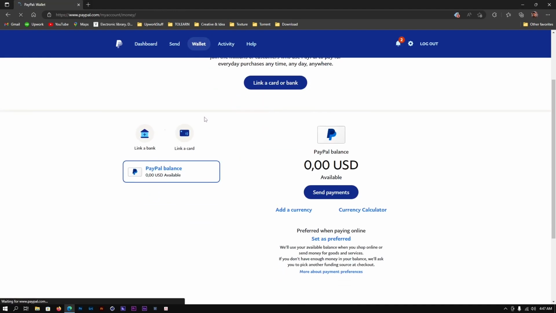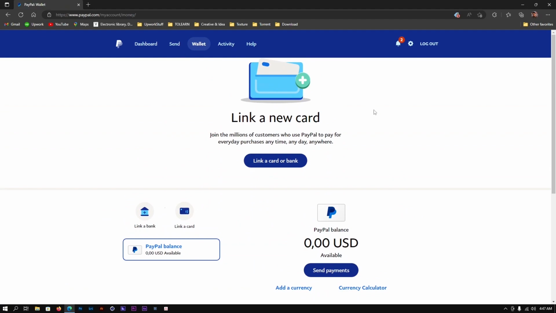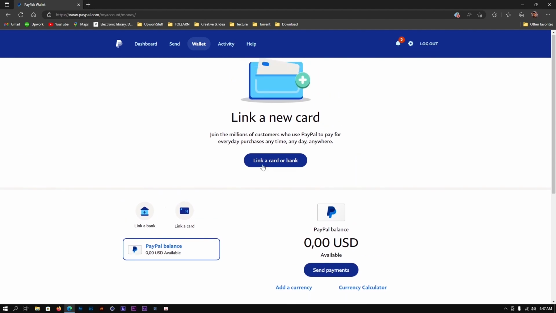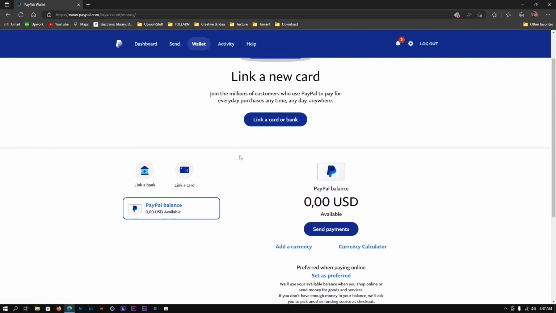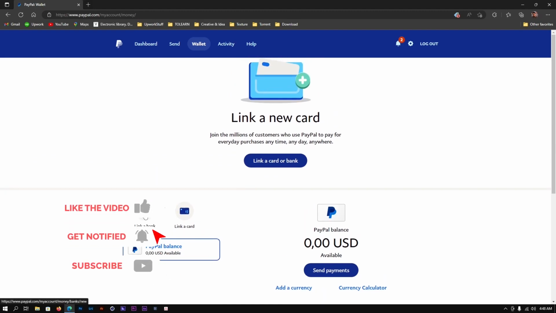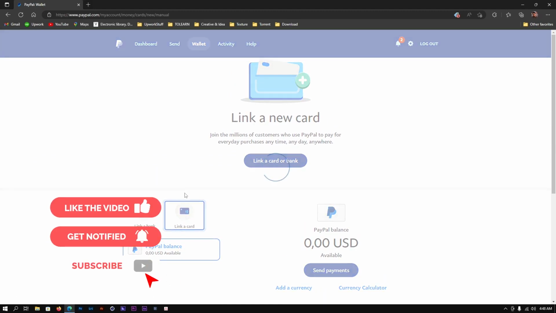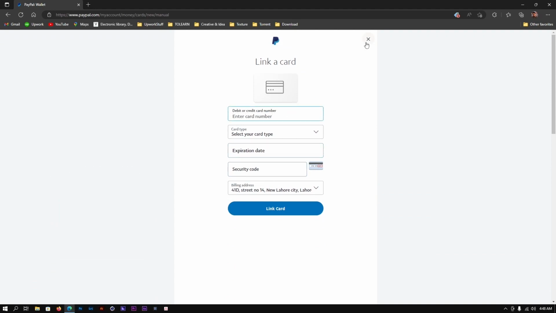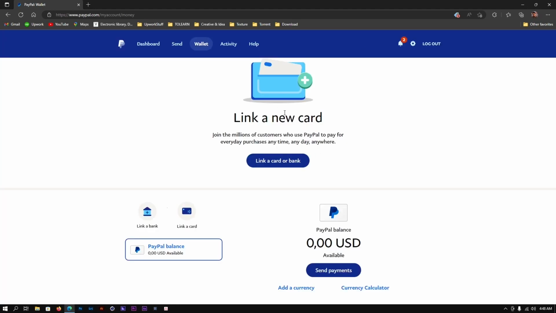Now for you it might be different if you have already linked a card or linked your account to the bank. If you haven't, then it'll look something like this. Now to add funds, you need to link a bank or link a card, which you can do by simply clicking on one of the following options and filling up the details, and this way you will be able to link a card or a bank.